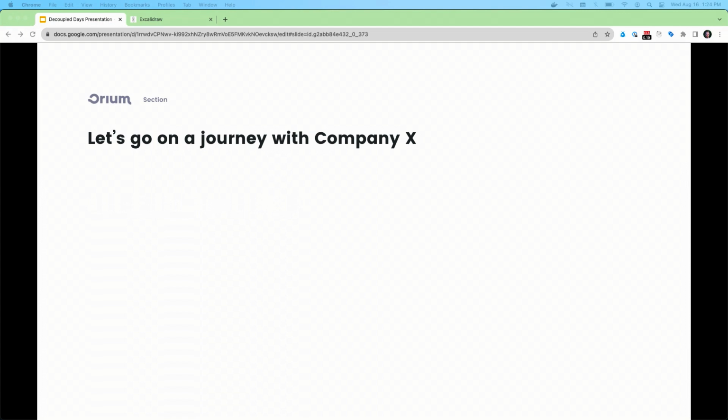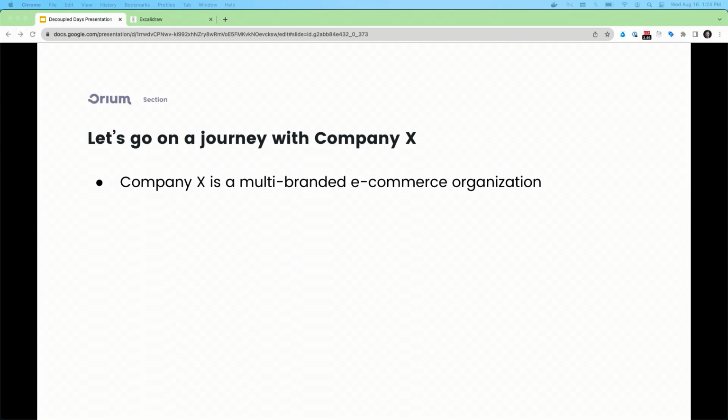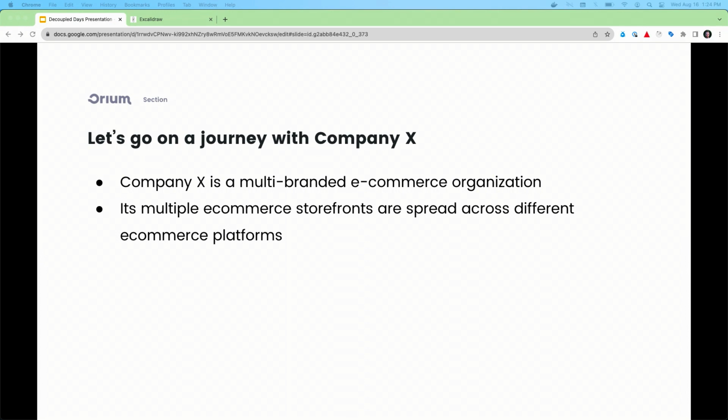Okay, so now we're going to get into Company X. They are a fictional company here. They are a multi-branded e-commerce organization. They have multiple storefronts spread across, this is typical, different e-commerce platforms. Maybe they've acquired brands over the years, and maybe some are completely custom, maybe one or two on Shopify, maybe one or two on Magento.